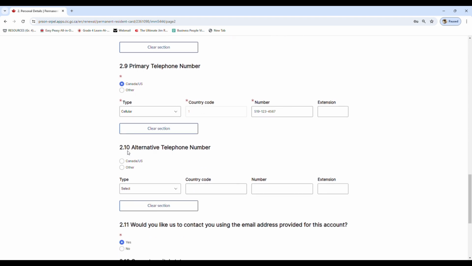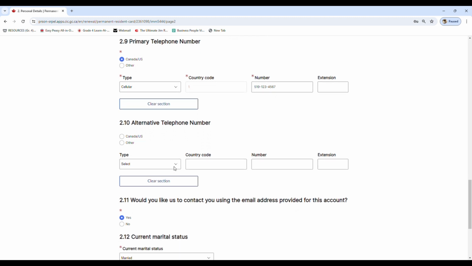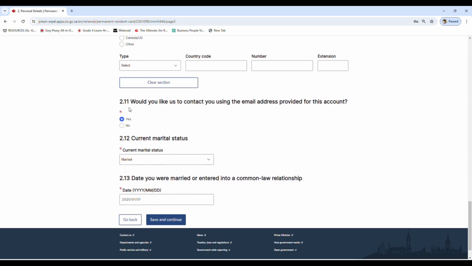And number 2.10, that is the alternative telephone number. If you have one, then put it in. If you don't, just leave it blank. Number 2.11, would you like us to contact you by using email? So if you prefer them to send you email, then you select yes. If not, then no.